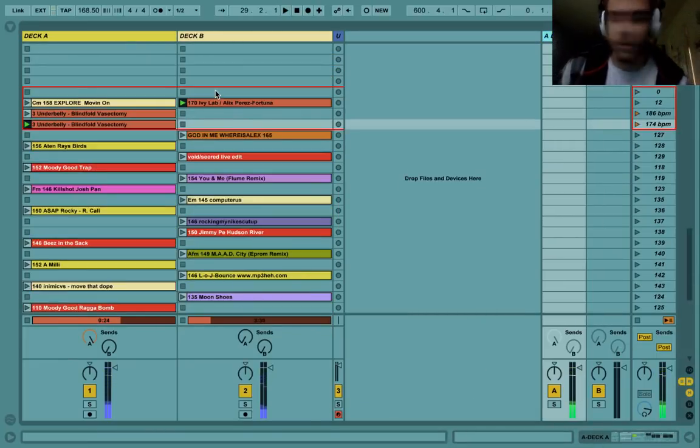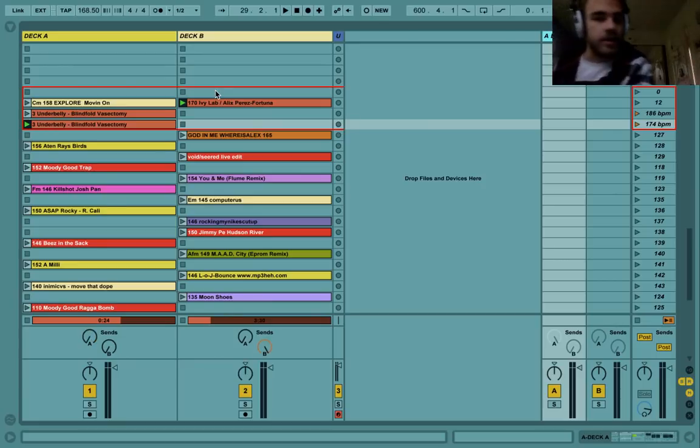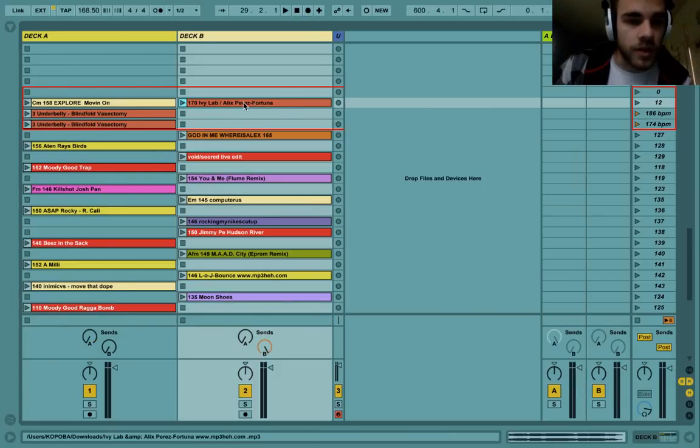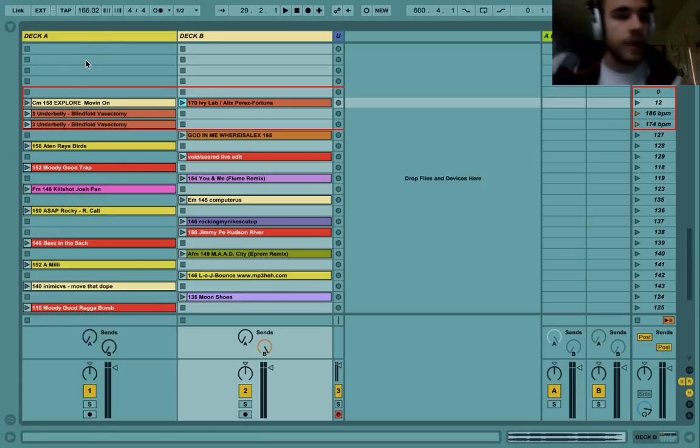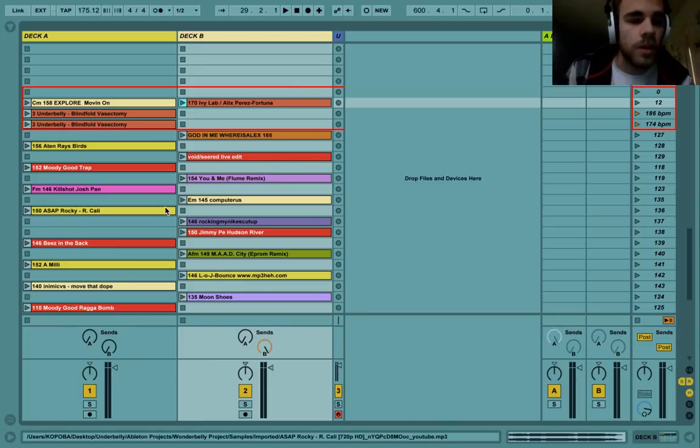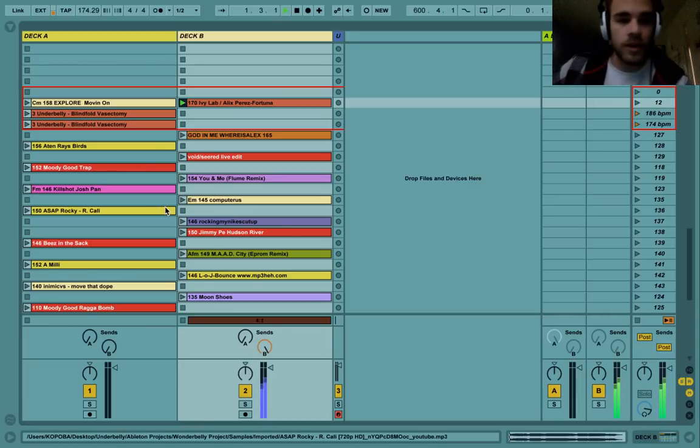It's very, very simple. So what I'm going to do is mix between Ivy Lab, this track by Ivy Lab, into Blindfold Vasectomy. And while I'm doing that, you'll notice that I'll be changing the BPM value up in the upper left corner. I've mapped a fader to the BPM value so I can control that on the fly. And because all of these tracks are warped, they will automatically sync to the master BPM. Wowzers. So let's go ahead and trigger this clip.